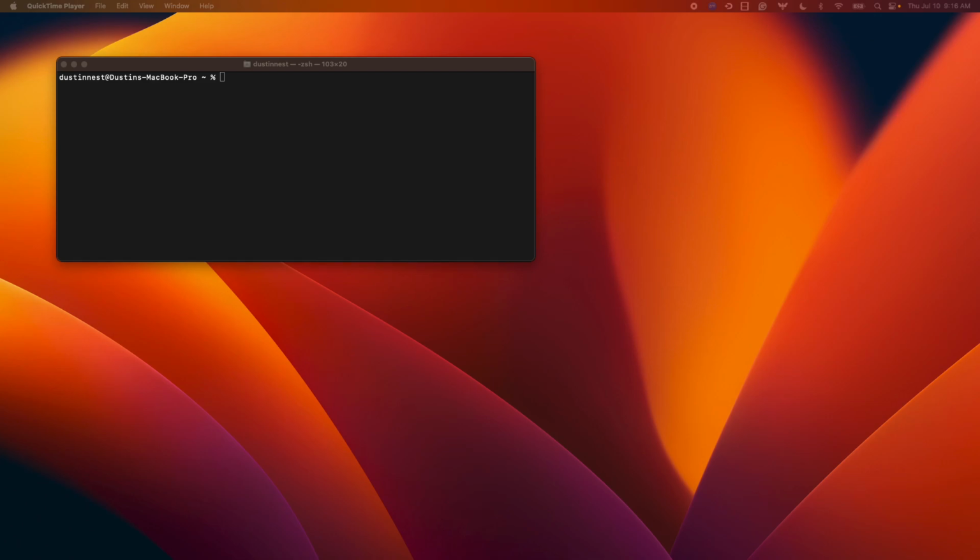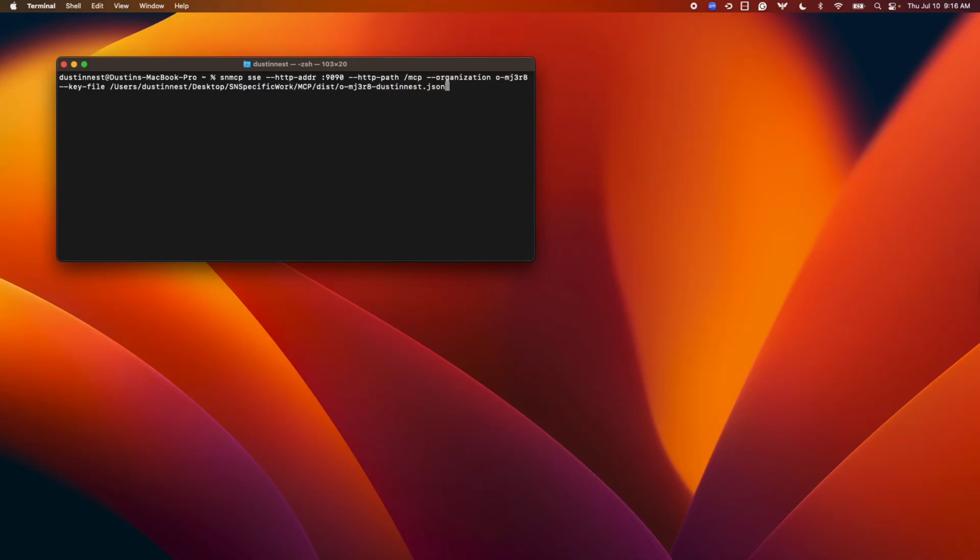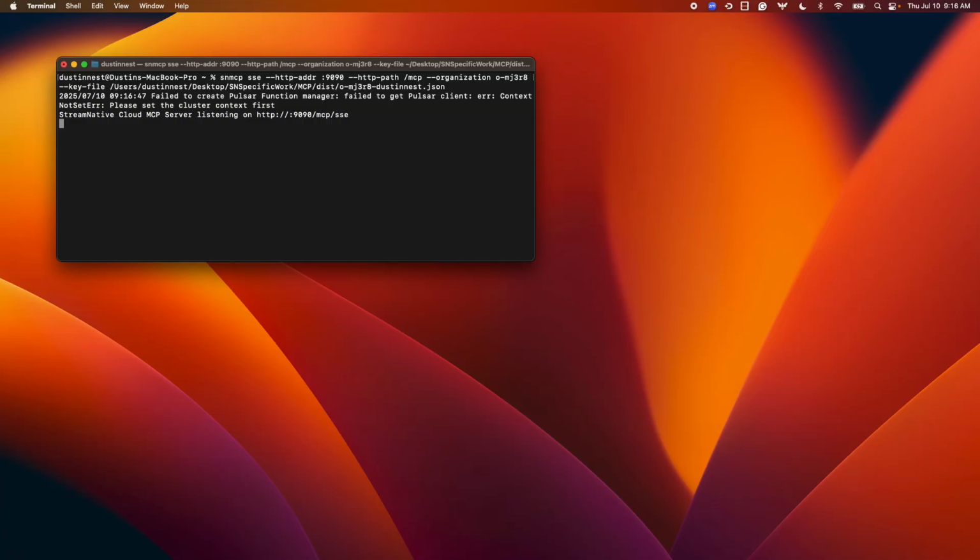So to get started, I'm running the MCP server locally here. I've already downloaded it. I'm just going to go ahead and execute the command to start that server. And then once it's started, I'm going to hop into Cursor and show how I can then connect to this MCP server.